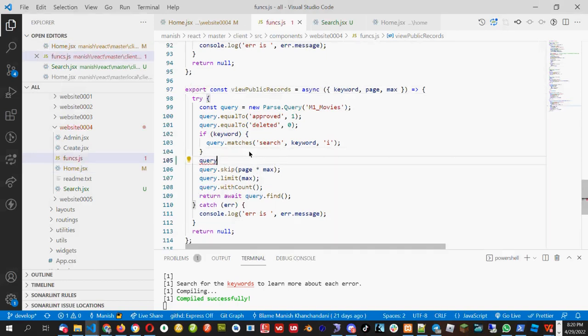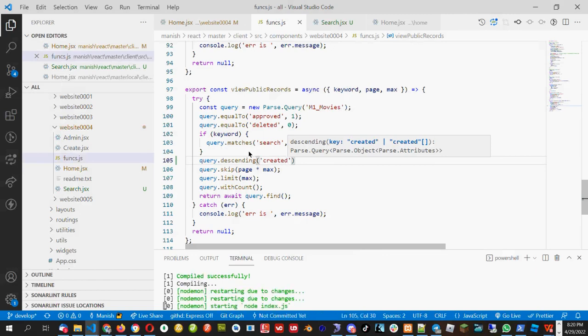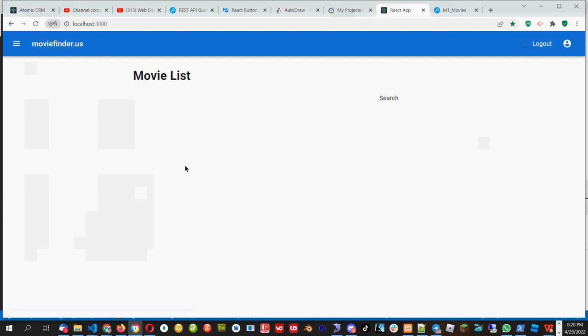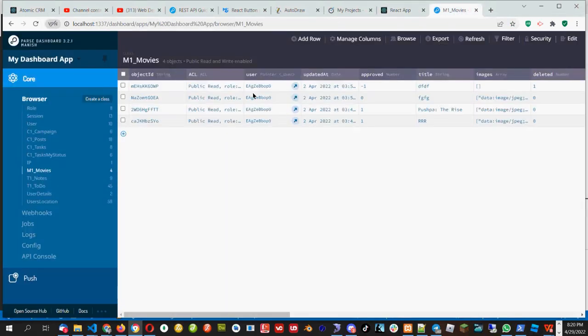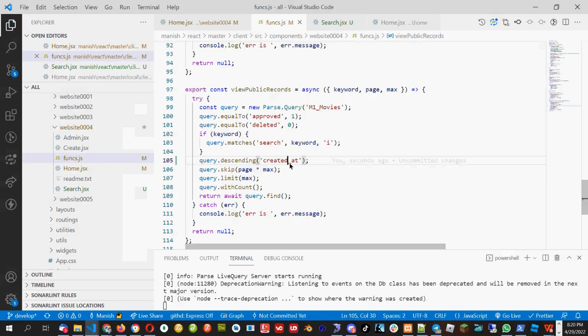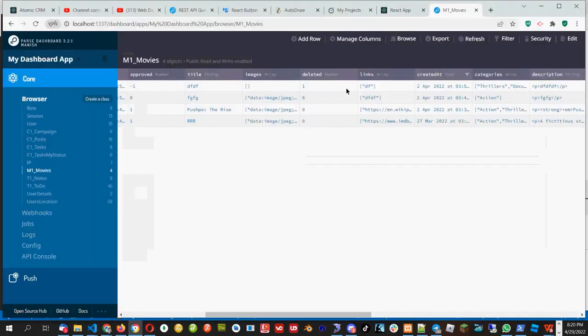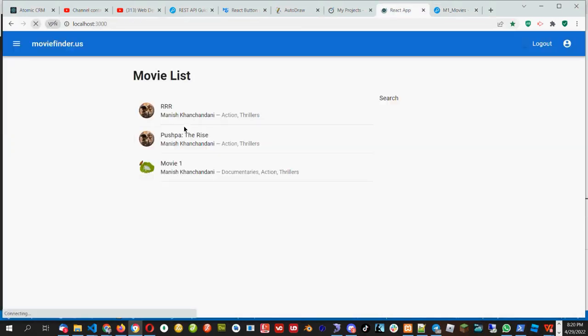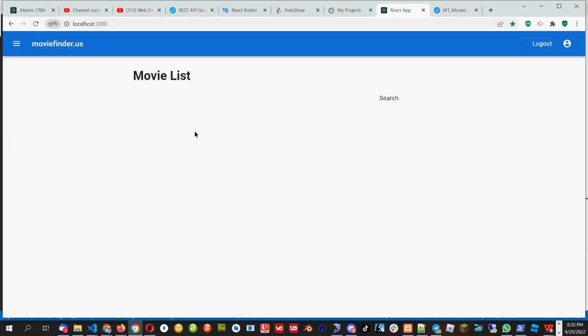So sorting is done like this, query as descending, and I will give the field created at. Is it created at or no? Created date or something is there. Let's see. Created at like this. So if I put like this, created at, then it will sort descending with that one.